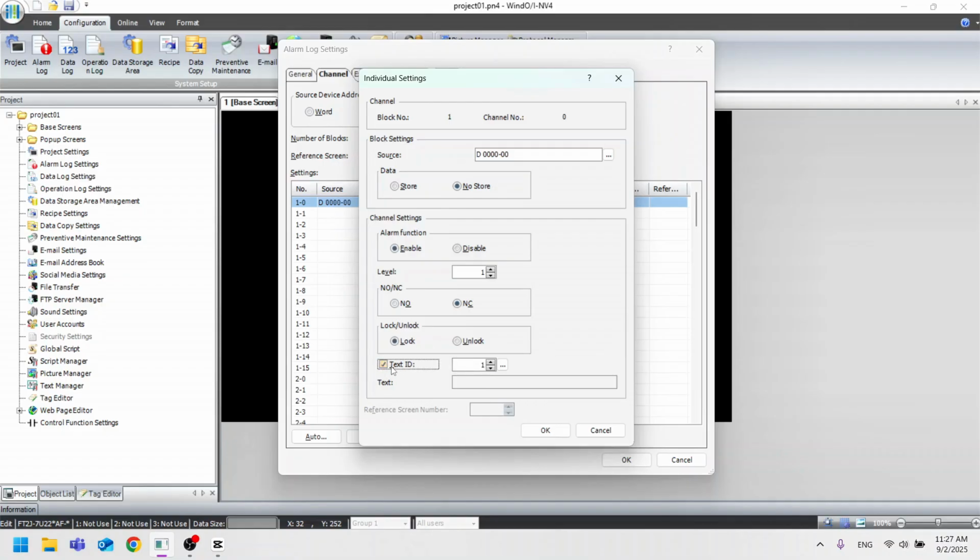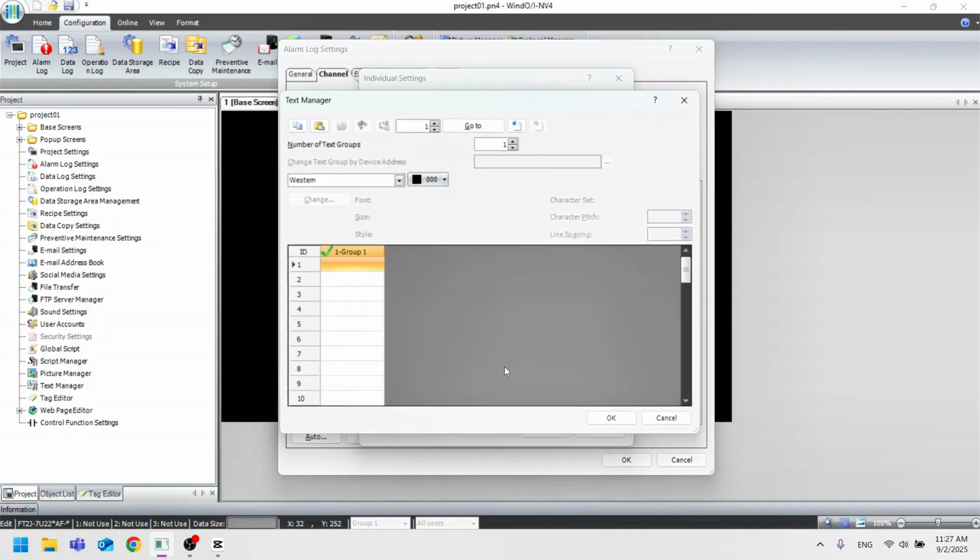Text ID. This is where you assign a text manager ID number from 1 to 32,000 for the message that will be displayed when the alarm occurs. You can create and manage all of these text messages in the Text Manager utility.